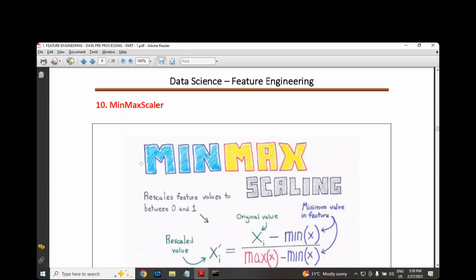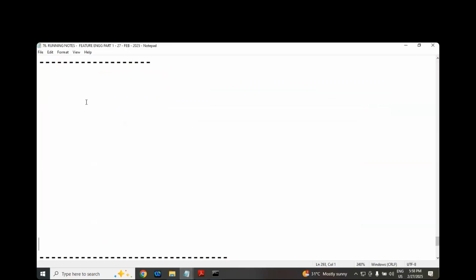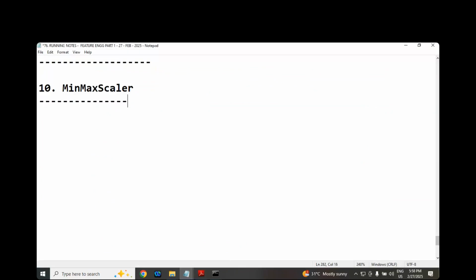Next example is called min max scalar. One more time, min max scalar. By using this, you can scale in or scale up the values.